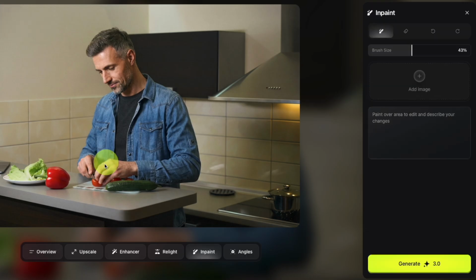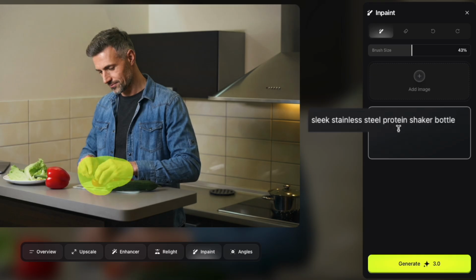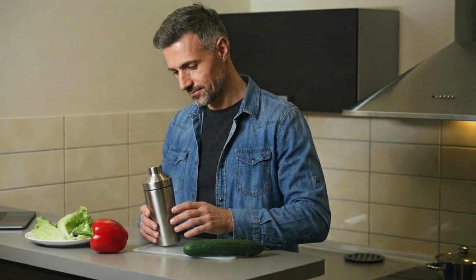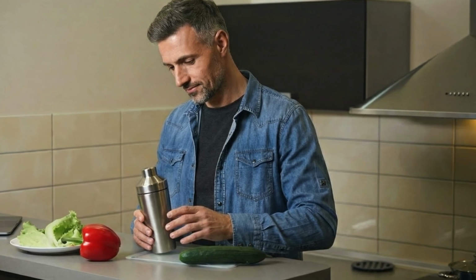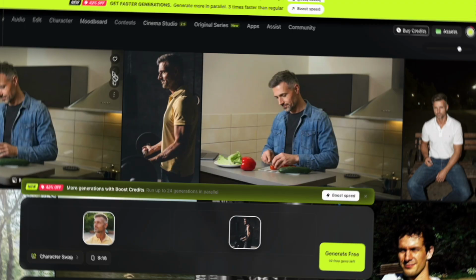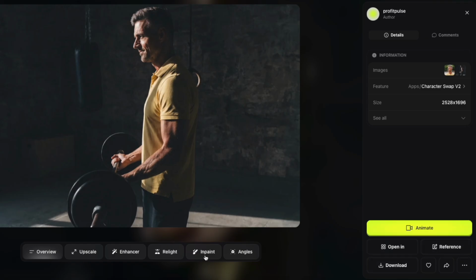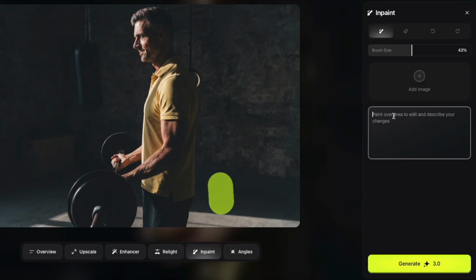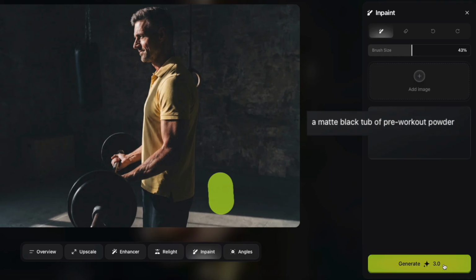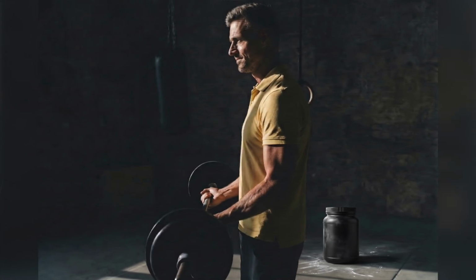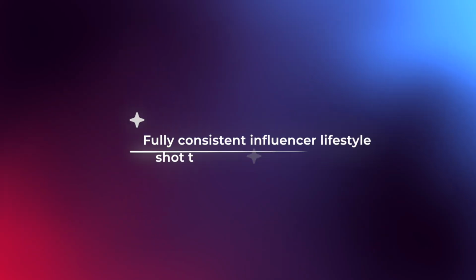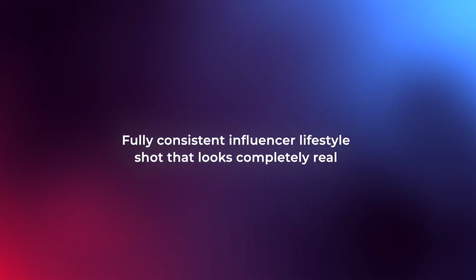For a fitness supplement brand, I'll take the kitchen shot, mask his hand, and type holding a sleek stainless steel protein shaker bottle. The shaker appears and the lighting perfectly matches the morning sunlight. I can take the gym photo, mask the floor, and type a matte black tub of pre-workout powder, and it appears with realistic shadows. You can create a fully consistent influencer lifestyle shot that looks completely real. It works for whatever product you sell.